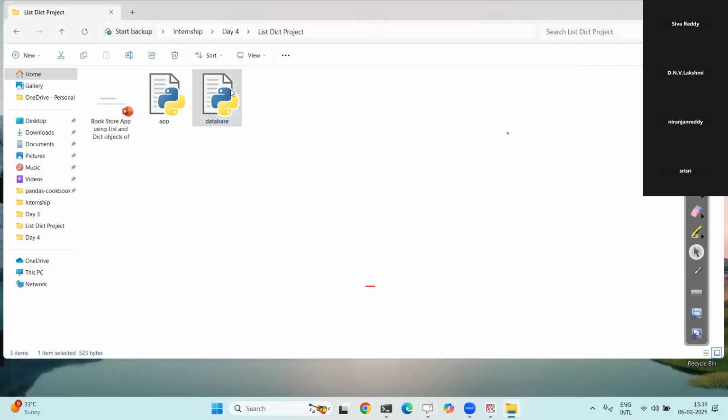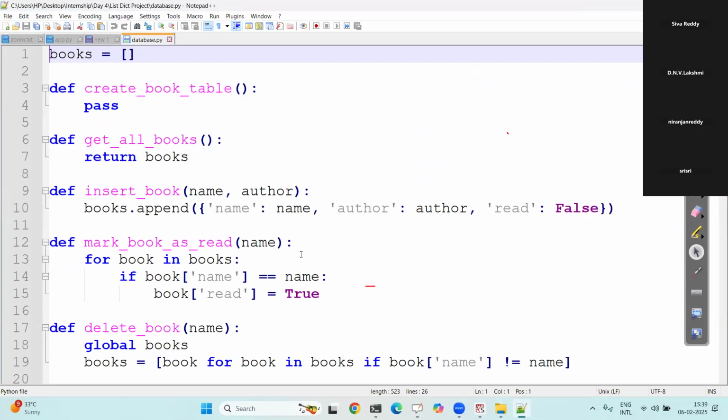Whenever you are doing projects, you must put the entire business logic and database logic in another program. In order to store books, I have taken a list object. Now, whenever I want to insert a book, because it is a list object, I will add it using books.append. Yesterday I discussed the append function. The append function is used to add data.